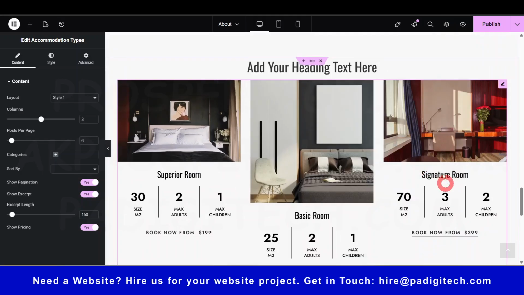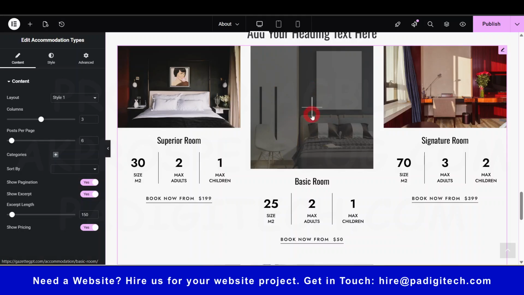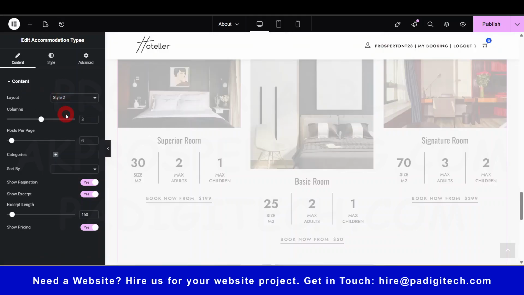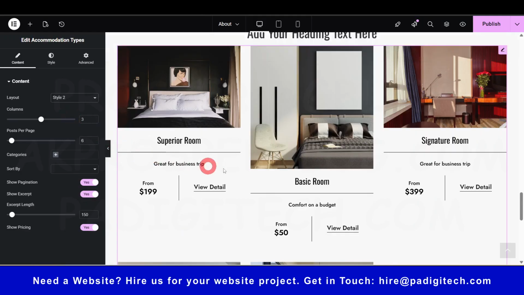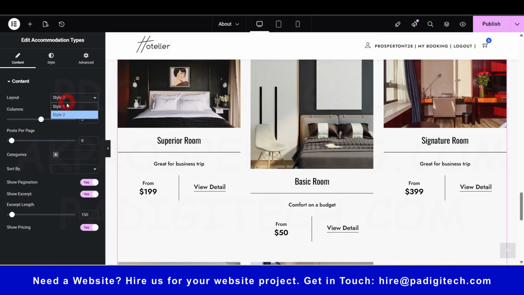So let me just close this. You can see the accommodation types show up. There are different styles. Maybe I want style 2. Let's see what style 2 looks like. Okay, and let's see what style 1 looks like.